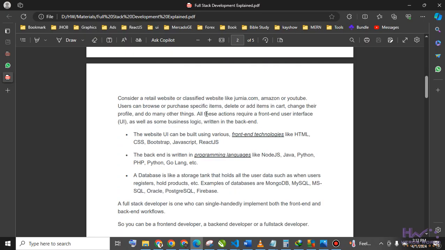Let's consider a retail website or a classified website like Jumia, Amazon, or YouTube, where users can browse a product or select a particular item. They can purchase an item, they can delete or add items in the cart. They can even change their profile and do a whole lot of things. All of these actions require the front end or the user interface, or you may want to call it the UI, and it also contains some business logic which is written in the back end.